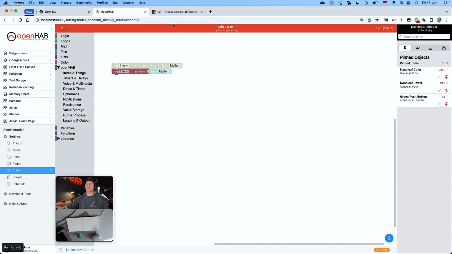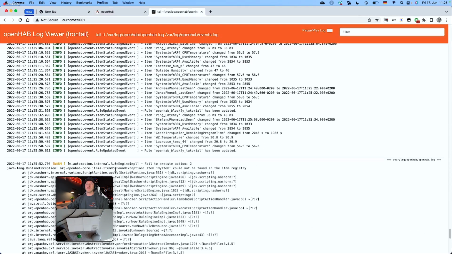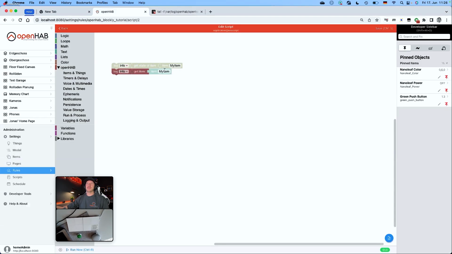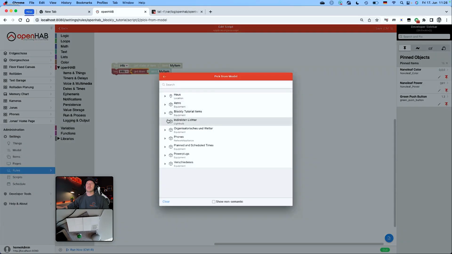I have now started the rule. What I haven't said before: usually the rule would be started by the button. But as you can see here, we didn't actually use the button. So this is why there will be an exception in the background. See, item not found exception, actually my item, which was a good demonstration. We forgot that. So we first have to choose which item we want to use.